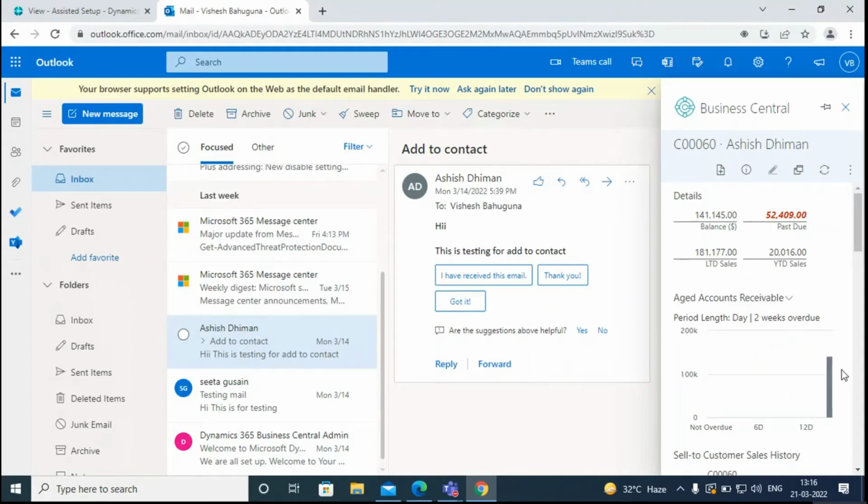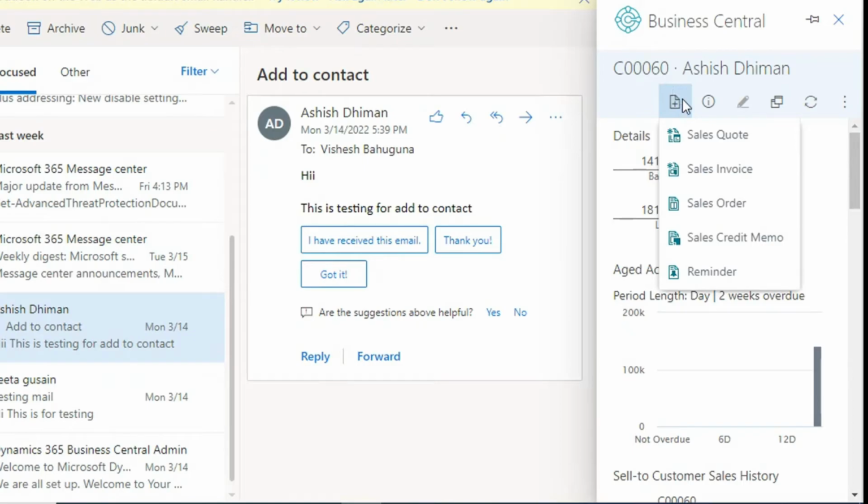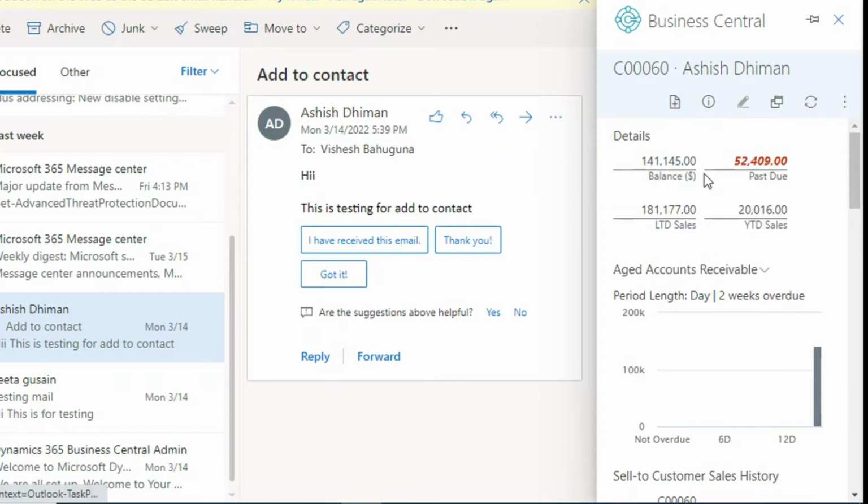Going further in the Outlook integration series, if we click on New, we have already seen how to create a new sales quote. Today, we are going to see how to create a new sales invoice and sales order. To create a new sales invoice from the Business Central add-in, first click on Sales Invoice.